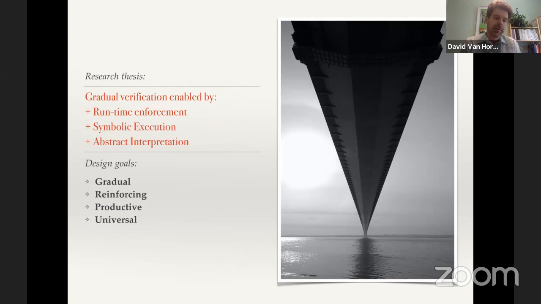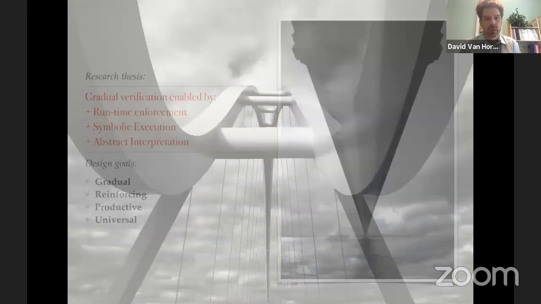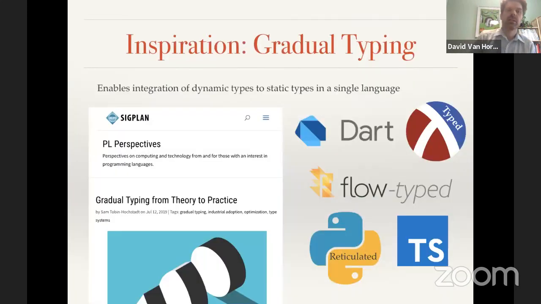that says that you can obtain this by using a combination of techniques, which are having runtime enforcement mechanisms for the properties that you care about, and then using a combination of symbolic execution and abstract interpretation. Now, if you don't know what these things mean, that's fine. We're going to talk about them. But I have a recipe that I think will deliver on this question and satisfy these design goals. And we'll see a couple of instances of it today.